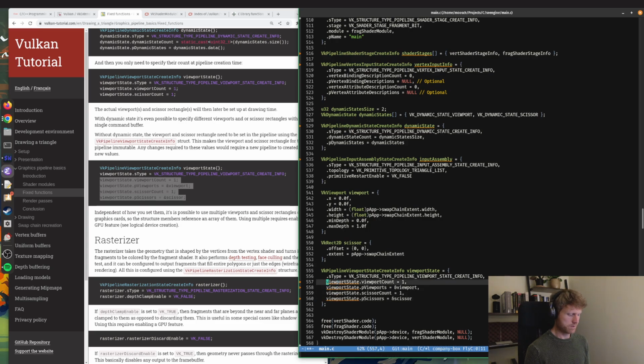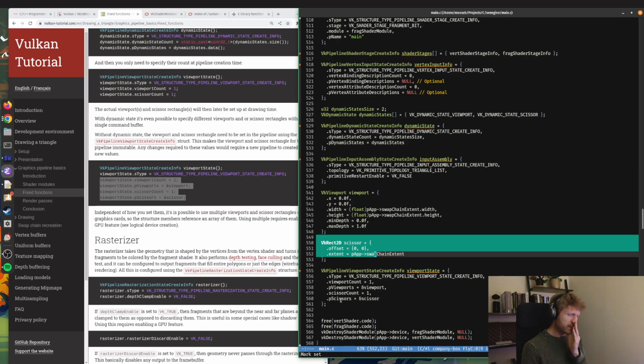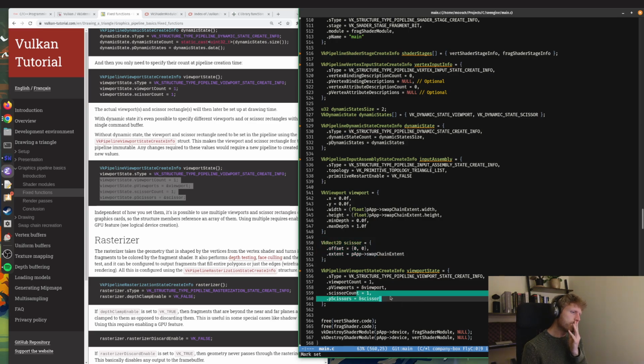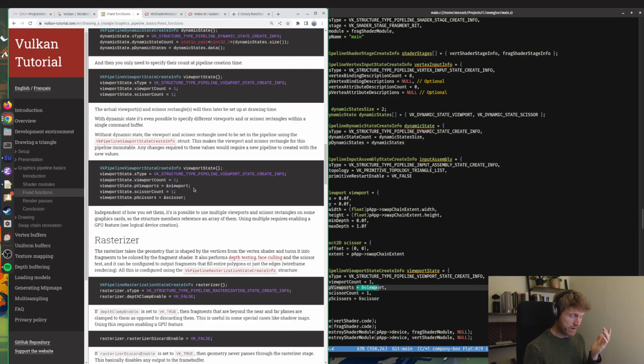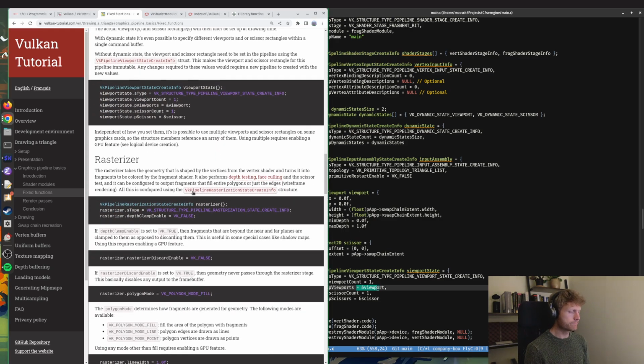Okay, get rid of these. Okay, so we're creating our scissor dynamically and our viewport dynamically because we stated it in here. And then we do send the pointer to them so we can change them at render time whenever we like. Okay, excellent.